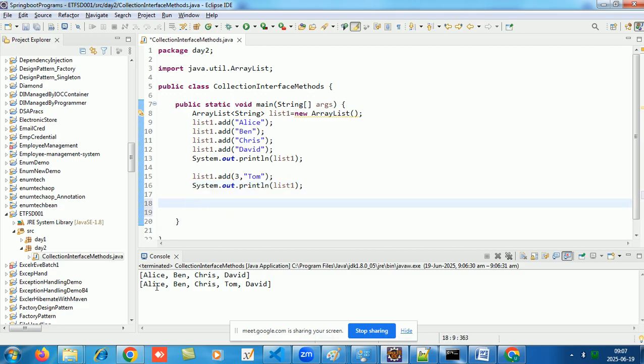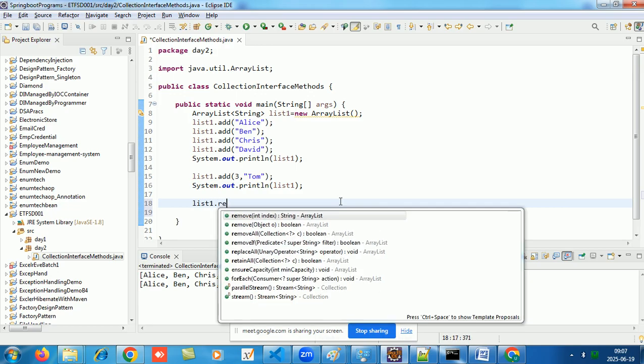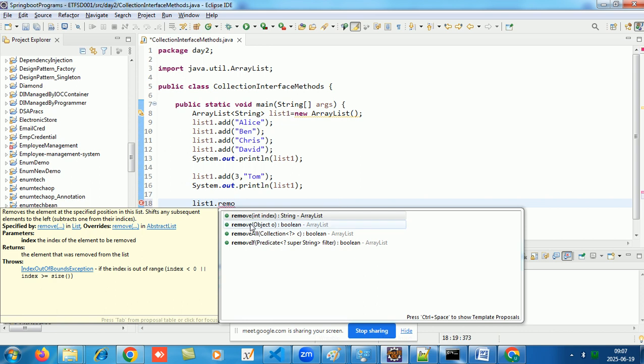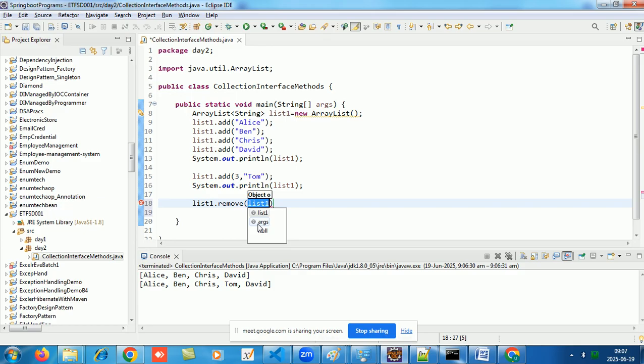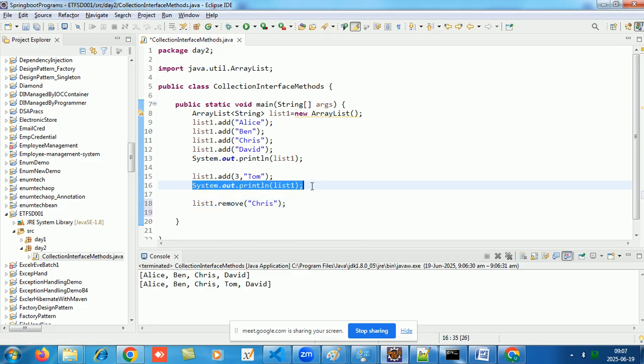So now we have Alice, Ben, Chris, Tom, David. Now I want to remove Chris. What will I do? list1.remove. You have remove, and you pass the object which you want to remove. So now when I display, what will the list be? Alice, Ben, Tom, David.